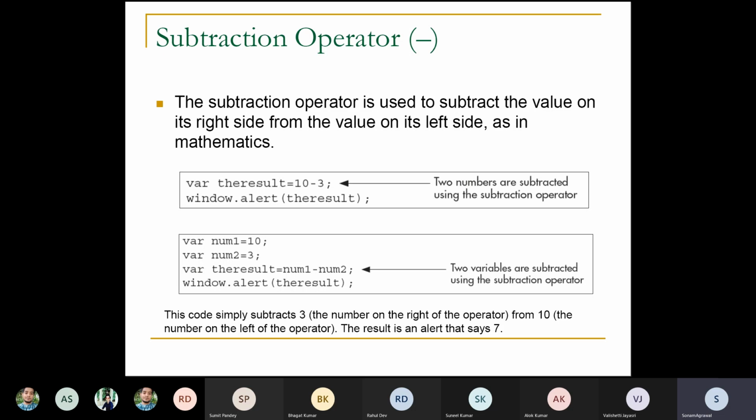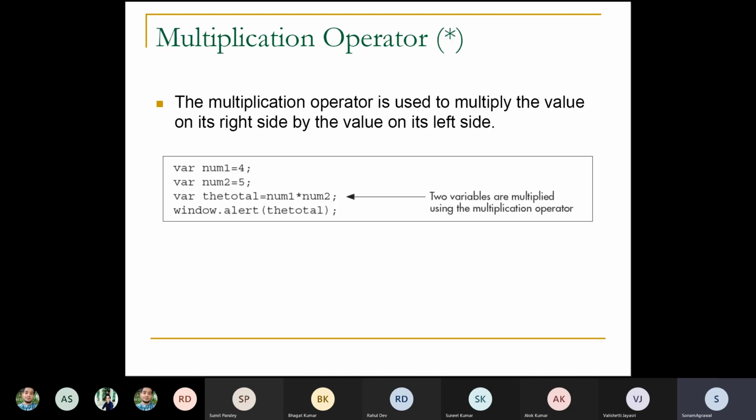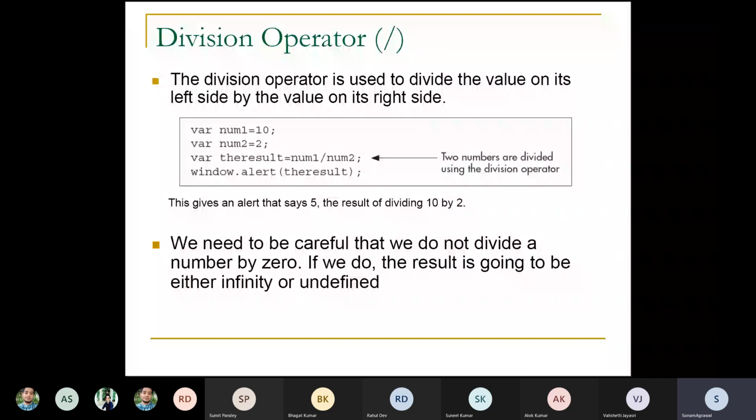Subtraction. Subtraction is used to subtract the value on its right side from the value on its left side, as in mathematics. Examples are given over here. So, two numbers are subtracted, then two variables are subtracted. There is no difference among them. Similarly, multiplication, division. One thing is we need to be careful that we do not divide a number by 0. If we do, the result is going to be either infinity or undefined.